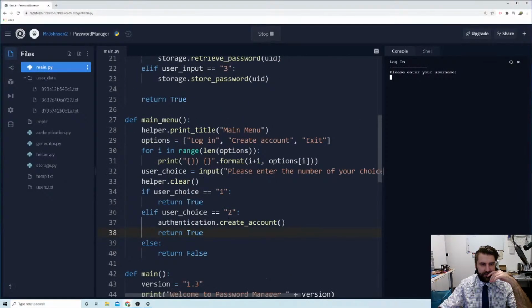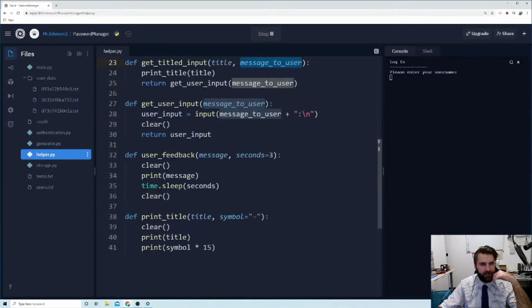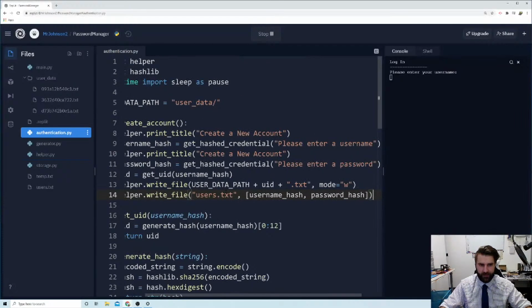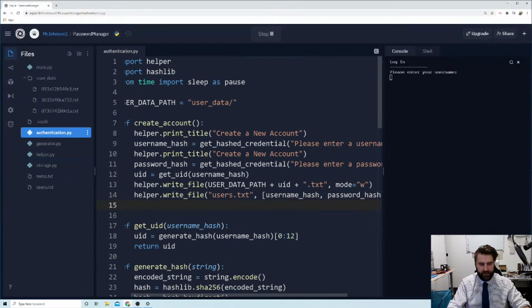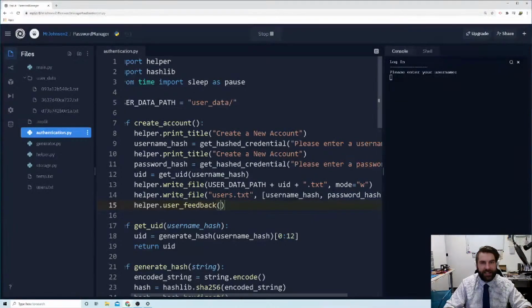So where is it in authentication? If we go to authentication, to the create account here, did I write a function, the user feedback, right? User feedback, we clear, we print a message, we sleep, and then we clear. That's great. So we can say helper.userFeedback in our authentication at the bottom of create account. Look how much we're using helper in this file, right? Every other line is helper, helper, helper. Okay, this is great. Clearly, it was worthwhile investing some time making that file.